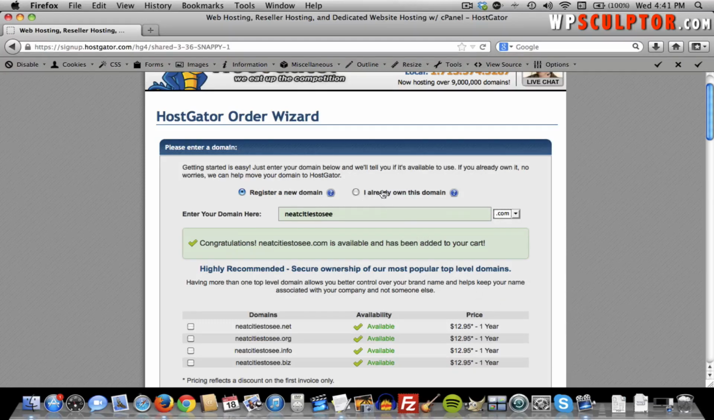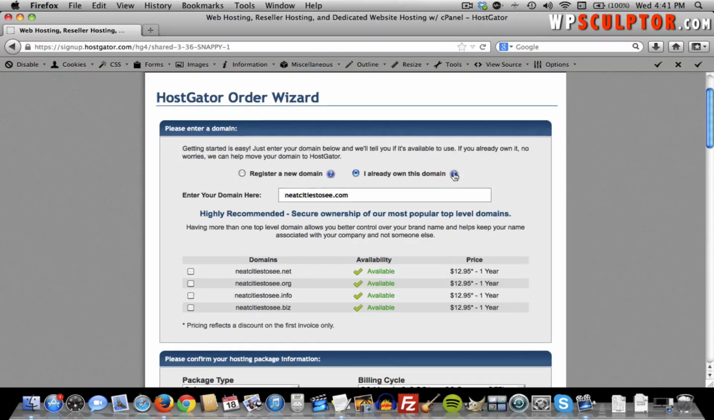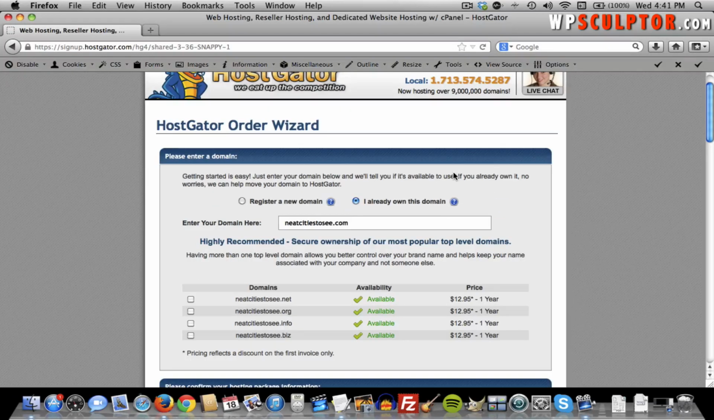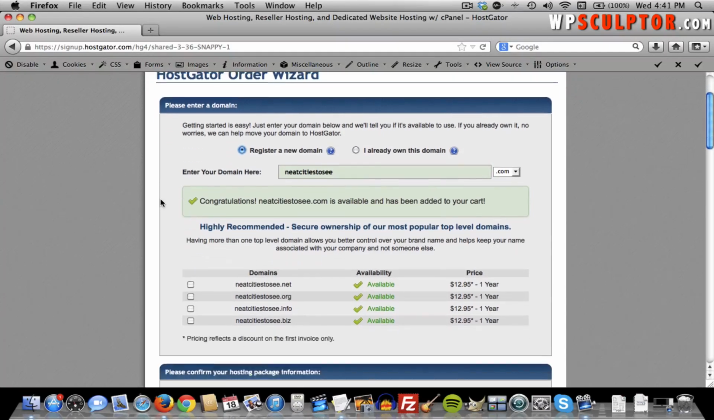And if you already own your domain, just check this box here. And if you've got it with a company like GoDaddy, for example, just check that box there and go ahead and proceed with checking out with your hosting account. And HostGator will send you special instructions on how to connect your domain to your hosting account. But we'll just stick with this for now. Again, the neatcitiestosee.com is just for demo purposes.